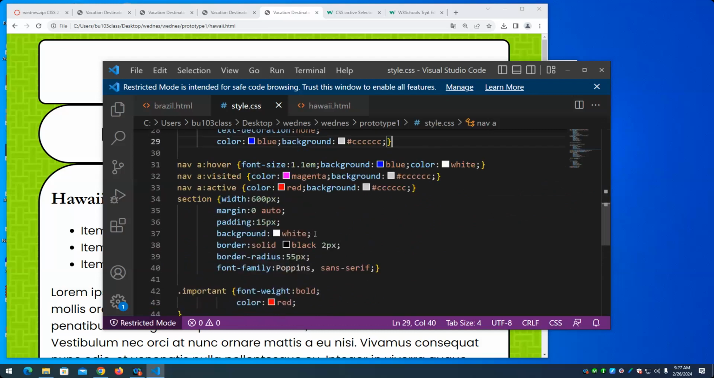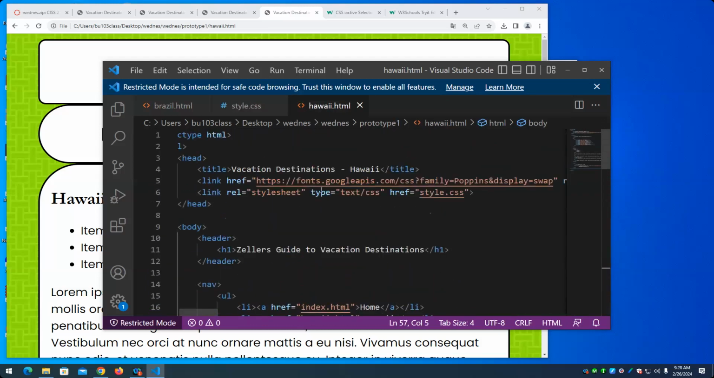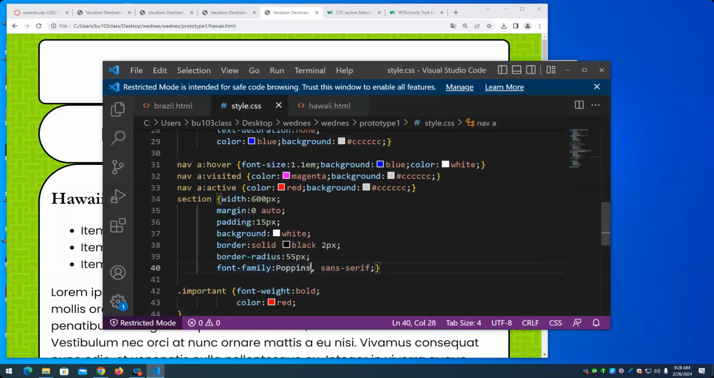All right. I think I went over how to create a Google font family last time. There's a place that generates the code and gives you this link that you can put in your code, and then you can use it in your style sheet.